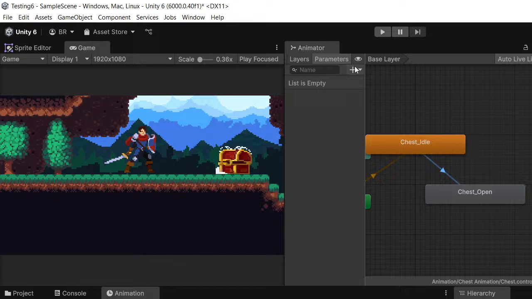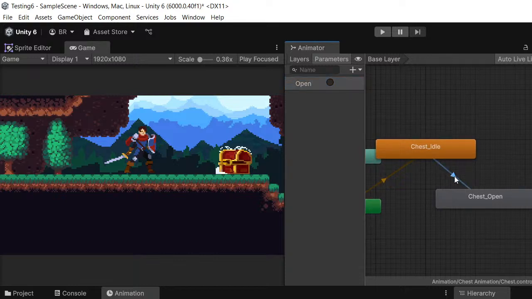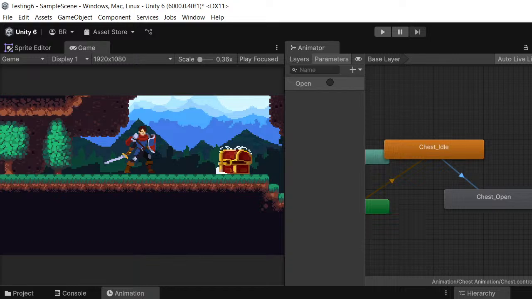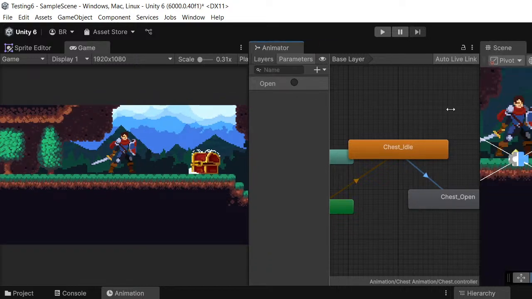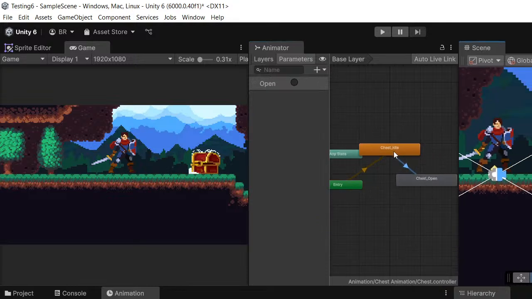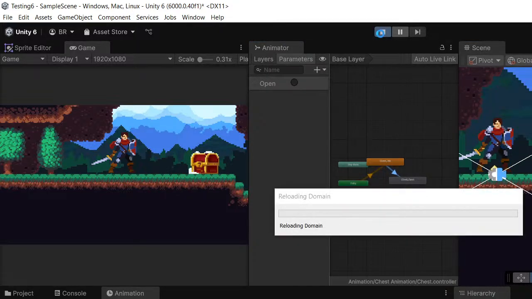Let's hit this plus icon right over here. Let's choose a trigger. We're going to call this one open. Let's choose that. So let's select this transition, go over to inspector, scroll down, and then hit this plus icon for open. So we need the trigger, and we will drag this one. So let's put this up over here, and if we just hit this play button at the top to play the game. Yes, wait, please.